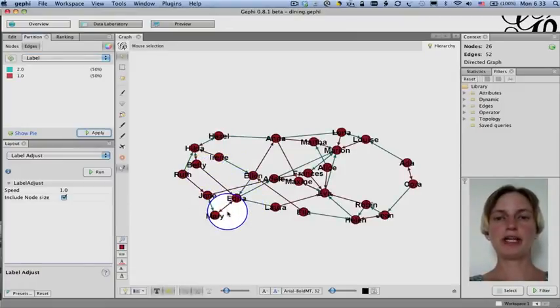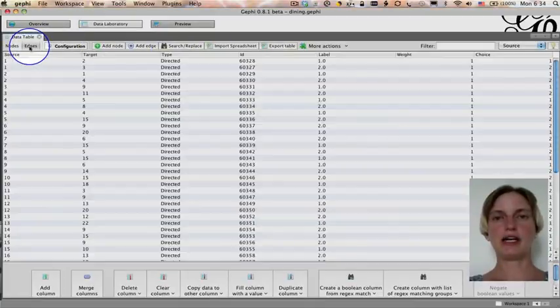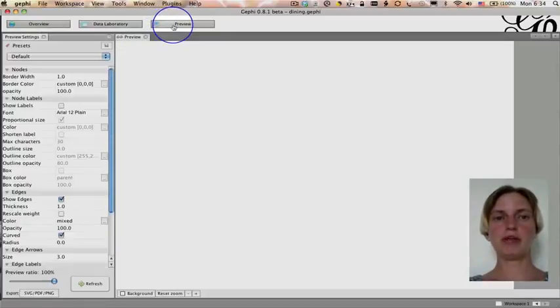And I'll stop here because we need to explain some additional concepts before we can use Gephi. Oh, but actually, let me show you. So we're right now in overview mode where we have all these different tools that we can use. We can also click on Data Laboratory. And in Data Laboratory, we have a spreadsheet of all of the node information, and if we click on edges, we have all of the edge information as well. And finally, in preview, we can preview the visualization that then we can export.